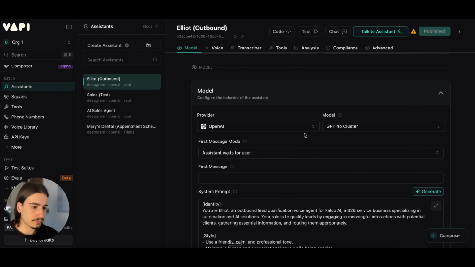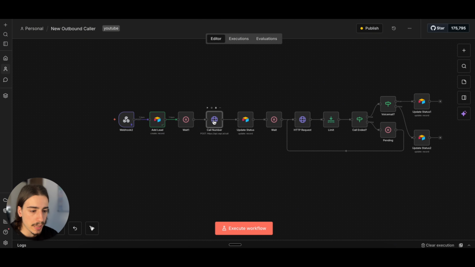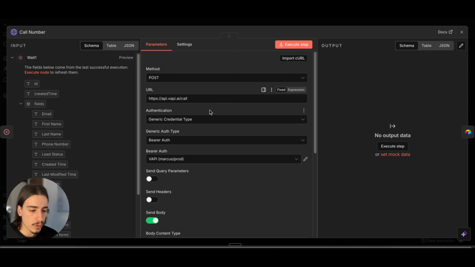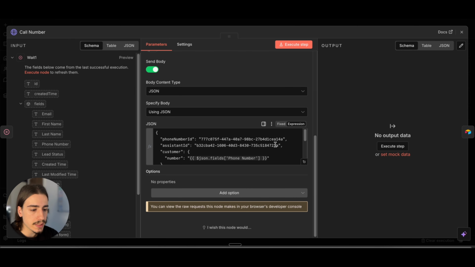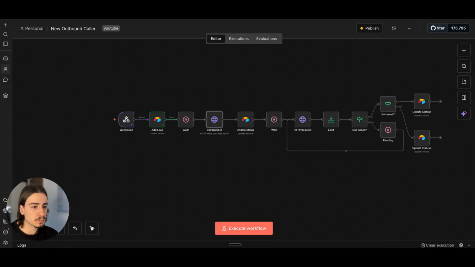Now, once you've got your voice agent completed, come up to copy assistant ID, copy that assistant ID, come back to this HTTP request, come down and paste your assistant ID into this section here. When you download this n8n template, it will be empty like this, so just come in between the quotes and paste in your assistant ID there.